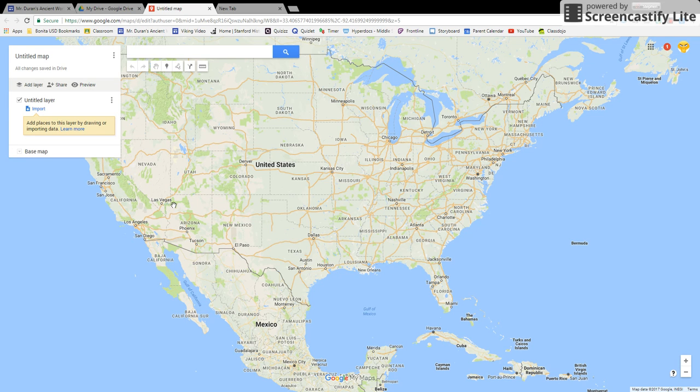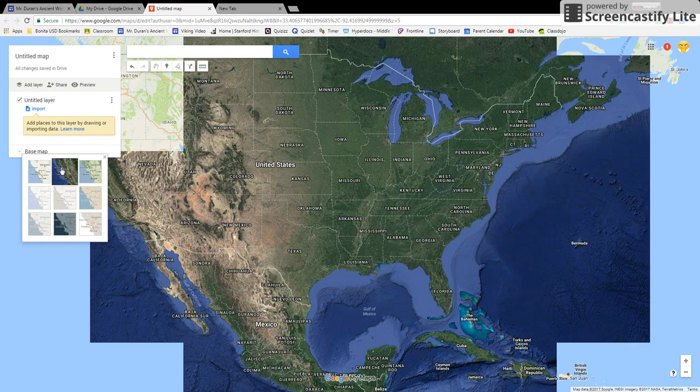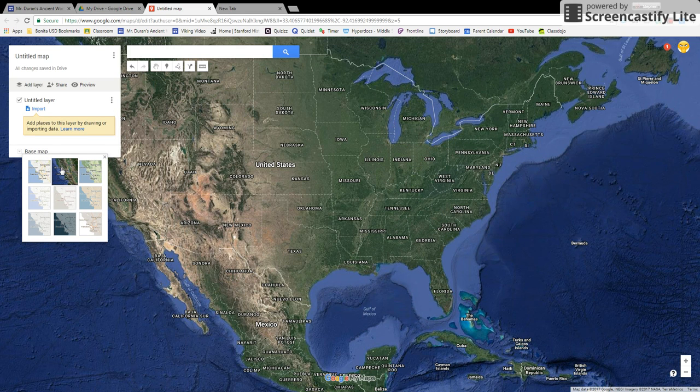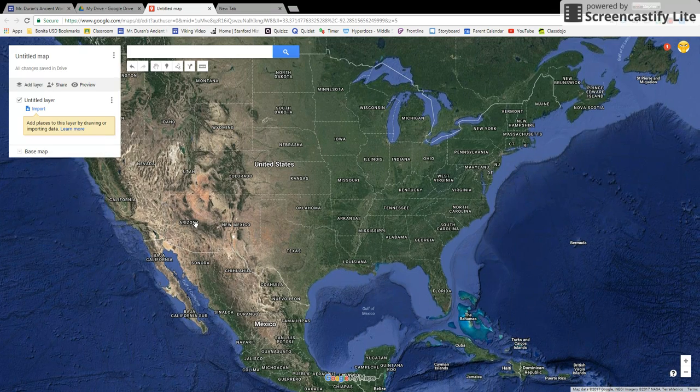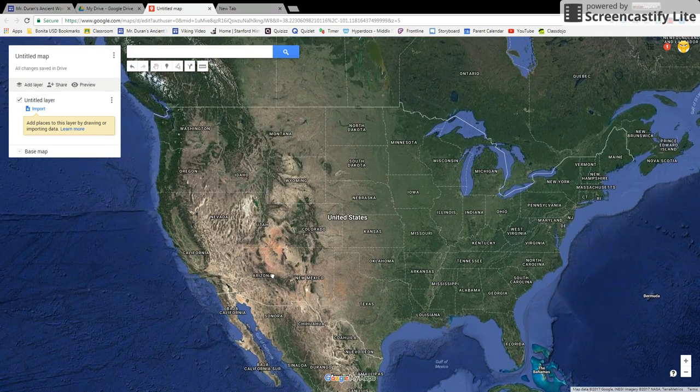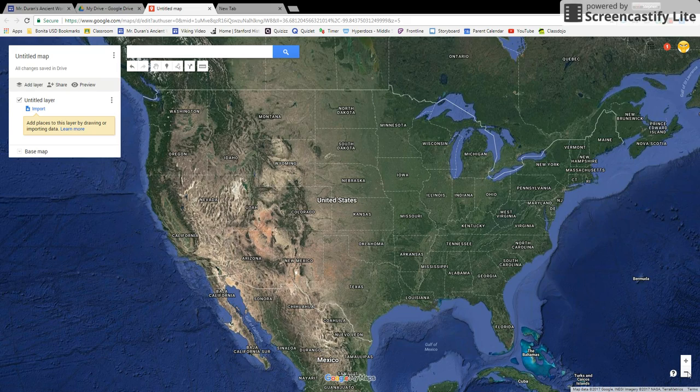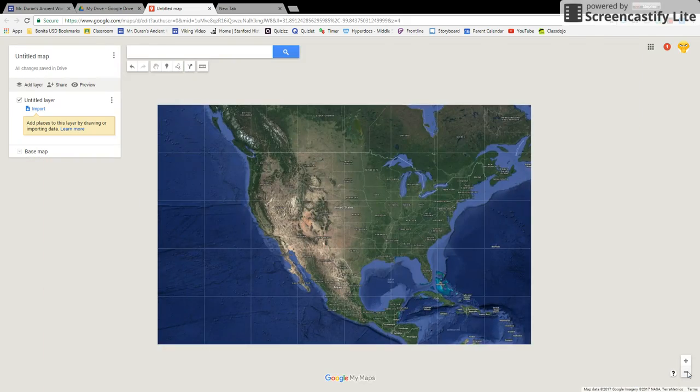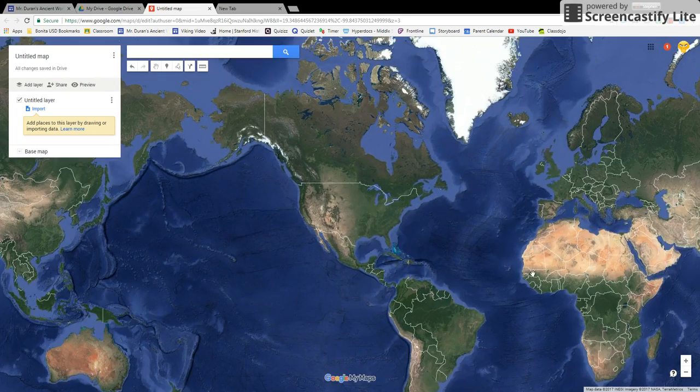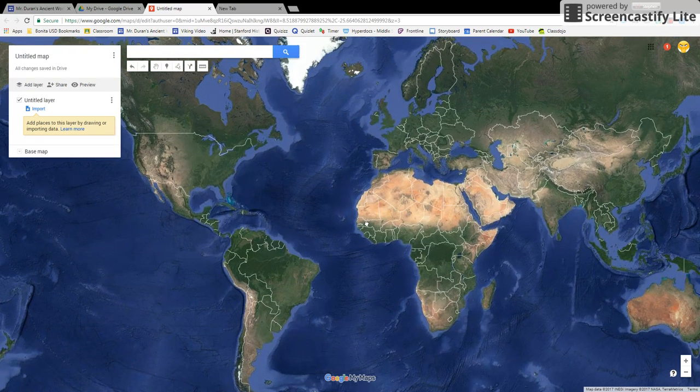I always walk them through, and the first thing I have them do is change their base map. And I always have them click on satellite, which is in the top middle row. It shows the topography a little bit better. I think it just looks a little more authentic.